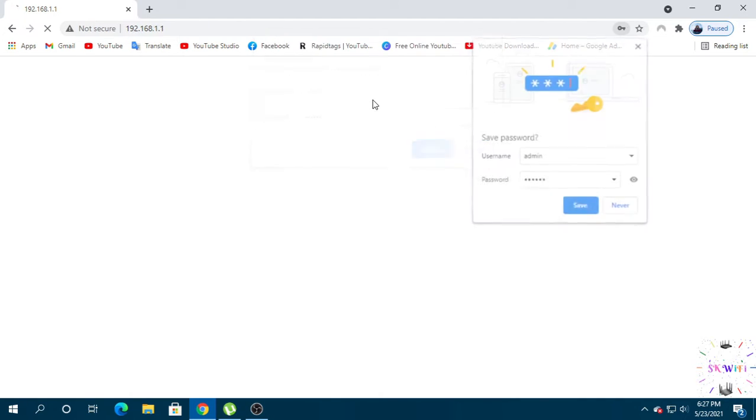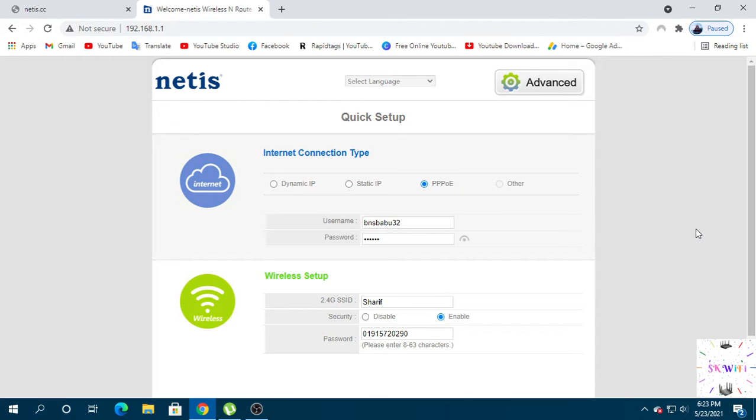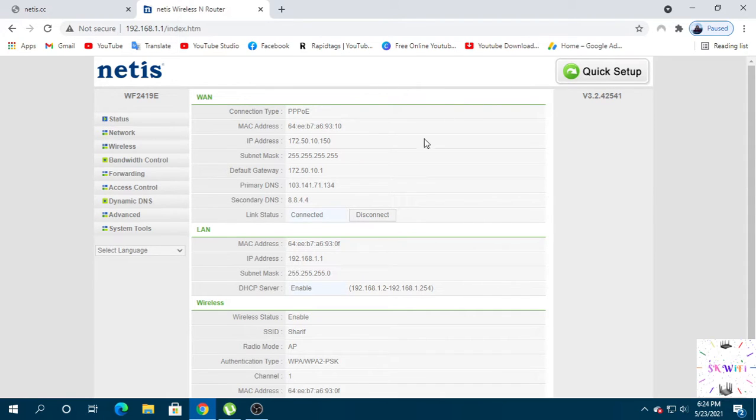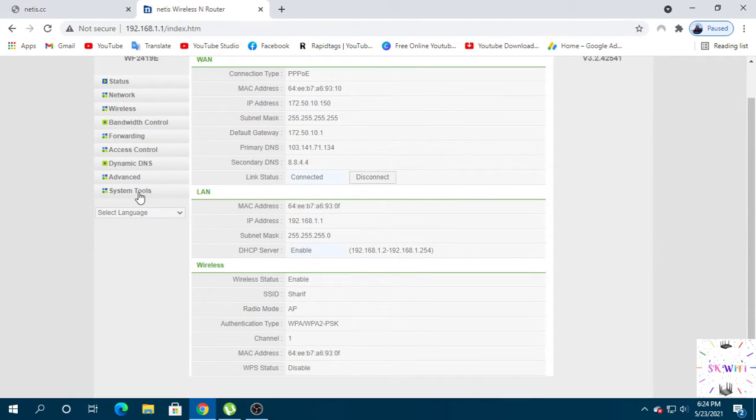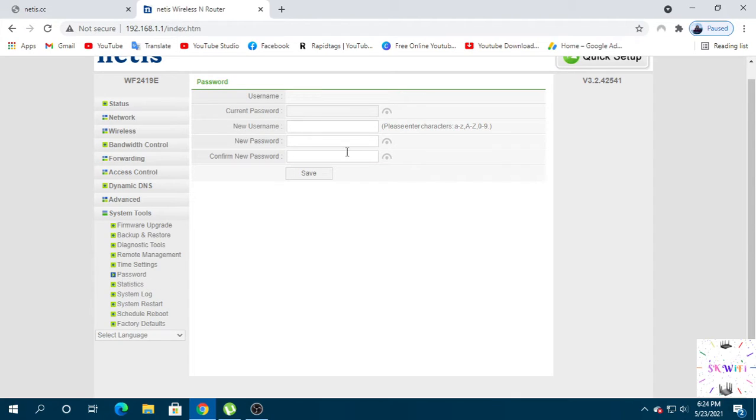Now click on this space at the top on the right side, advanced option. Now click on system tools. Now click on the password option from the system tools submenu. Now you can see the current password option.